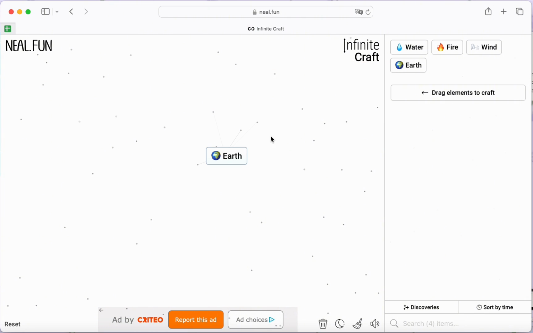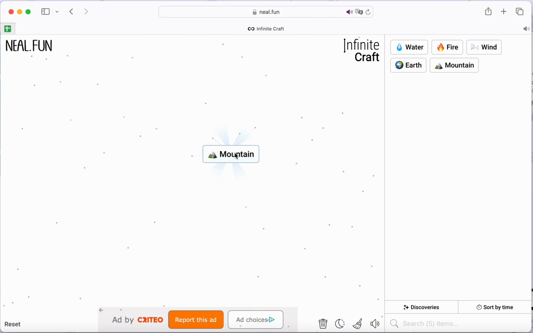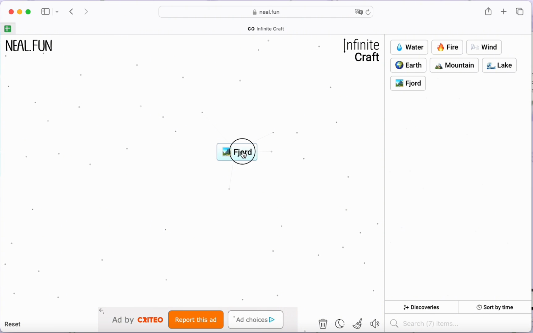So first you're gonna need earth, and then add a little more earth. We have mountain, and then we add water and more water. We have lake, and match that to the mountain and we have fjord. Leave it to the side, and now we create something more.